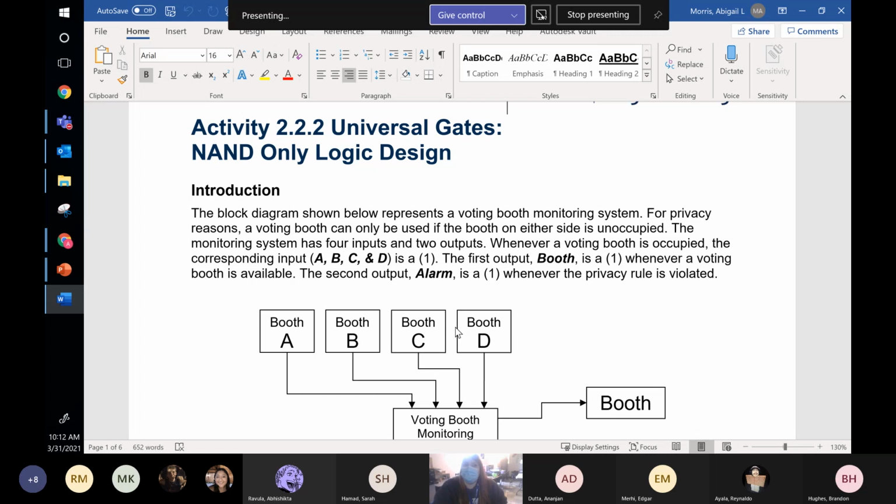So whenever a voting booth is occupied, the corresponding input, A, B, C, and D, is a 1. The first output, booth, is a 1 whenever a voting booth is available. The second output, alarm, is a 1 whenever the privacy rule is violated.